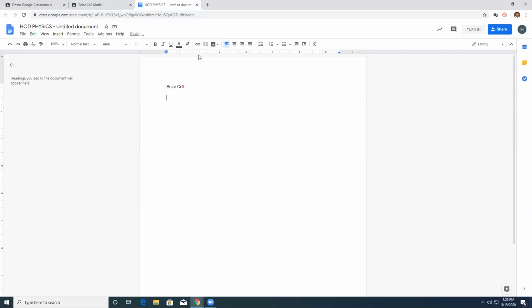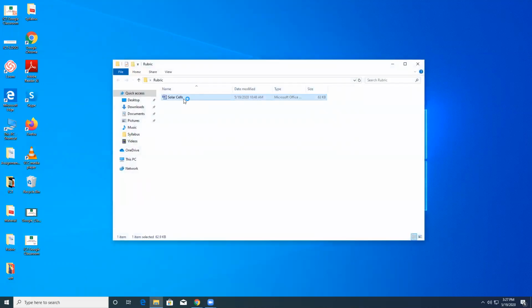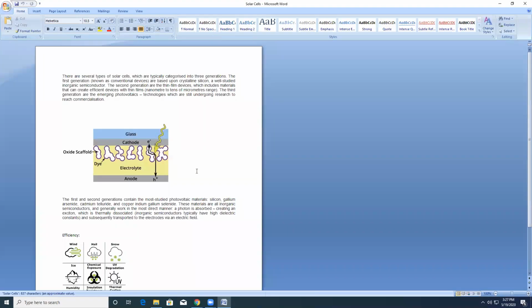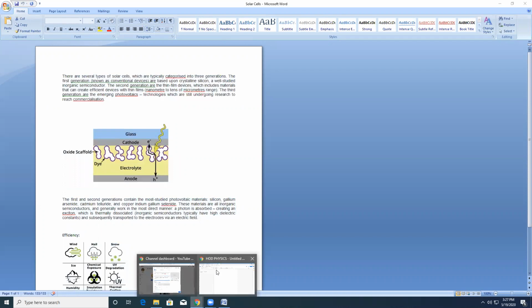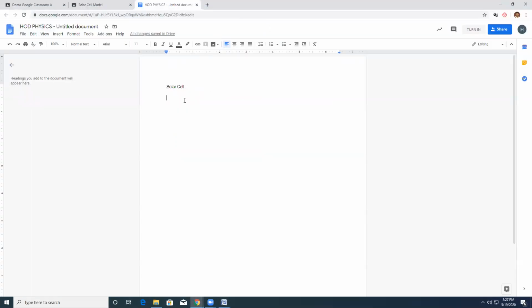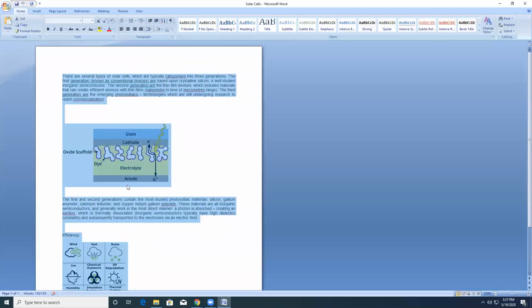Okay, so let's say he's answering. As I said, I have this with me. So let me just copy the solar cell rubric. Control C and control V. Let's say the student is working on it. And the pics, I have to just copy them.